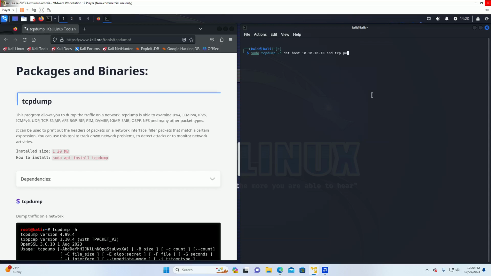Another way that you can do it is you can do it in brackets. Do port 80 or port 443. Okay, and that's how you can do it also in brackets.